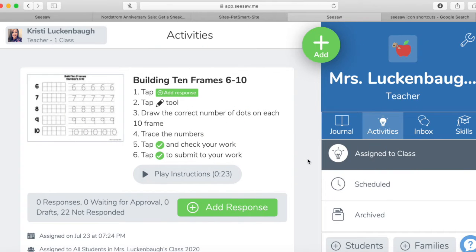I'm going to teach you how to add an activity to Seesaw and how to add one that has movable parts. This took me a little time to learn. It is a learning curve, but it's very simple once you get the hang of it.